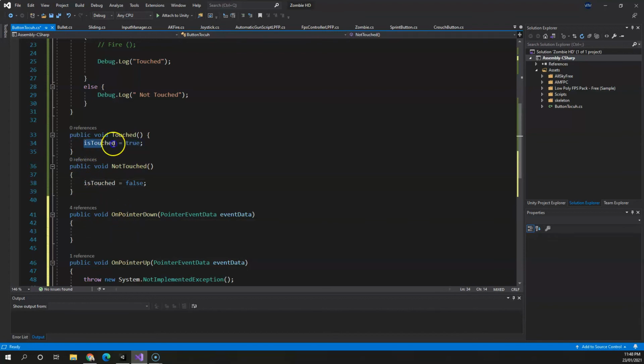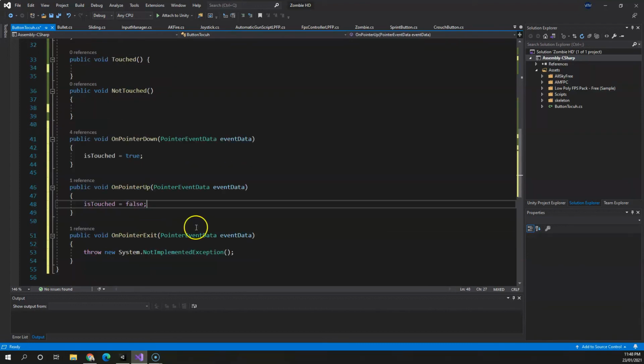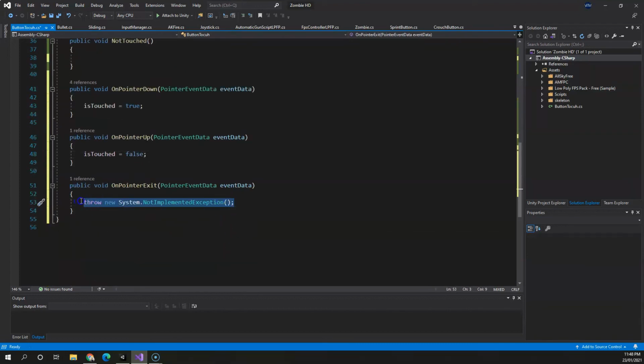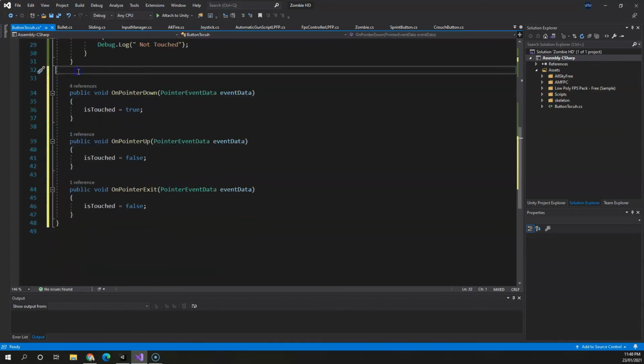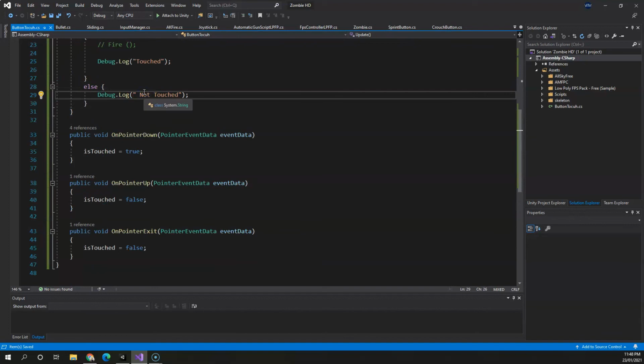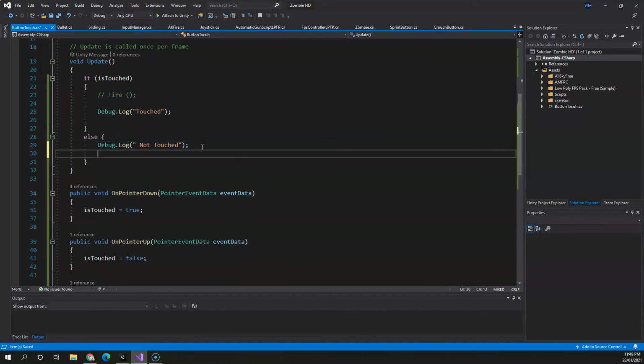So on pointer down, I want to make sure that the button is touched, and on pointer up, I will just get rid of this line and paste the false statement, and same with this one, and I will get rid of those two methods. And the update will be the same. You can call the fire method here, or you can do anything you want in the not touched function.